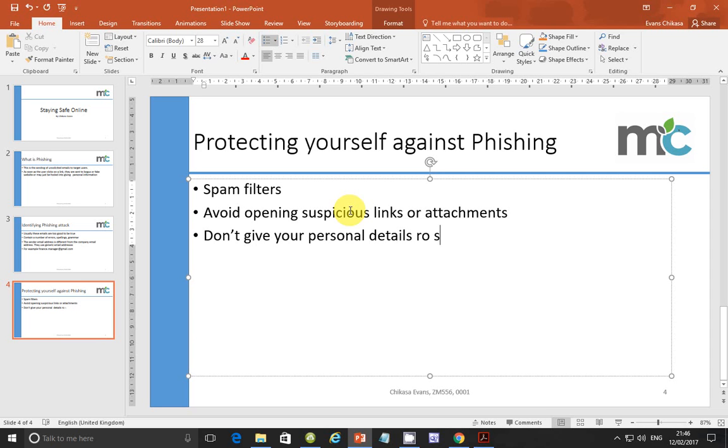Okay, and lastly, don't give your personal details to strangers. Okay, avoid giving your personal details to strangers. Now this is, I think, one of the safest things that you're supposed to do. Avoid just giving it. I've received these email phishing attacks and stuff, and I've not sent my details to any one of them. Okay, so these are some of the ways that you can protect yourself against phishing attacks.